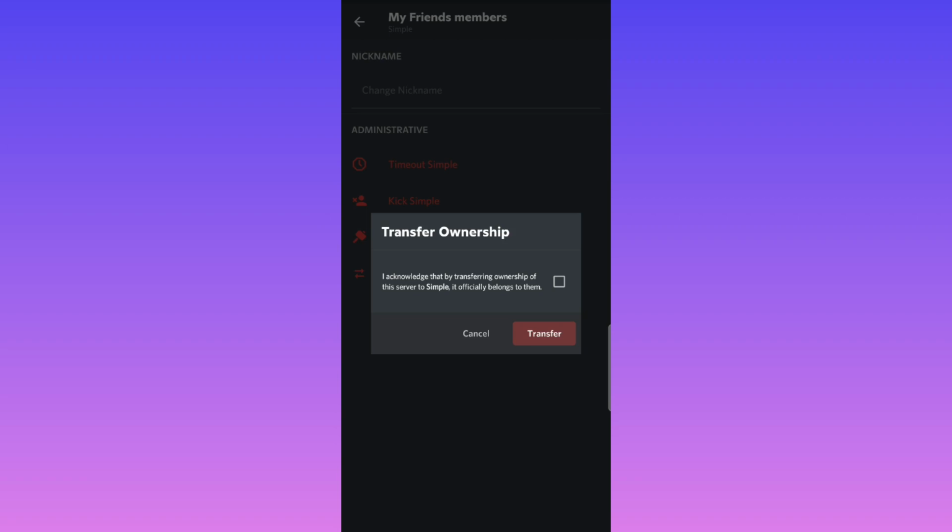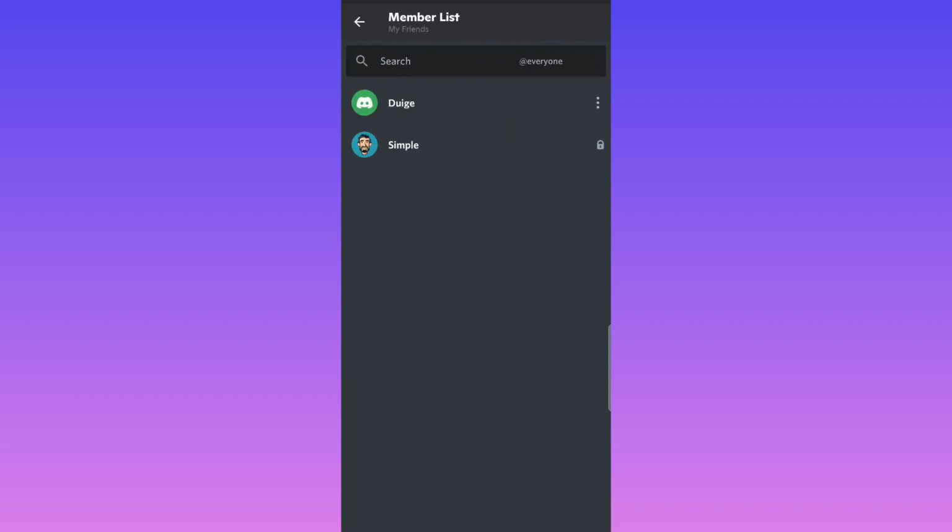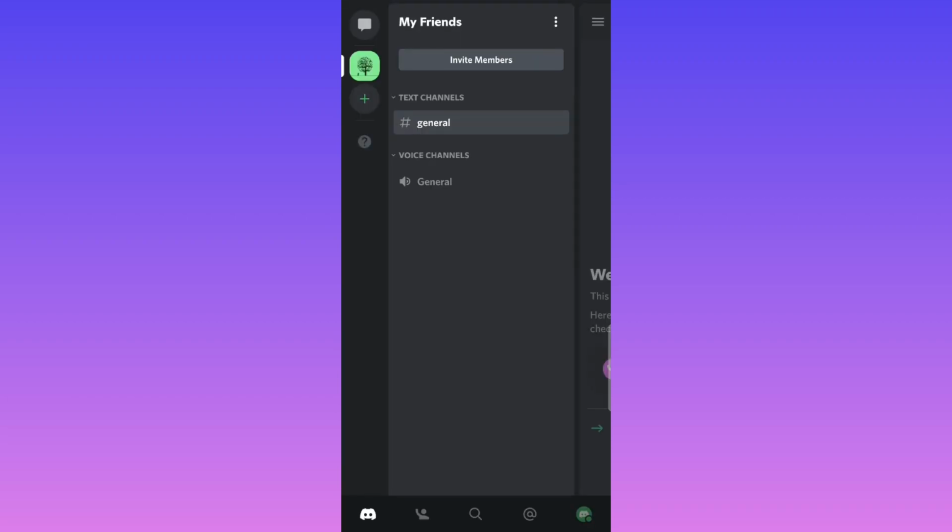A pop-up window will appear that says I acknowledge by transferring ownership of the server to this person, it officially belongs to them. Click on the checkbox to confirm, then click on transfer, and once the ownership has been transferred to that person, it means that you are not the owner or creator of that server anymore, and you can simply leave it just like any other member or any other server.